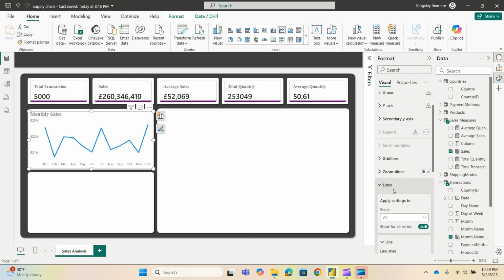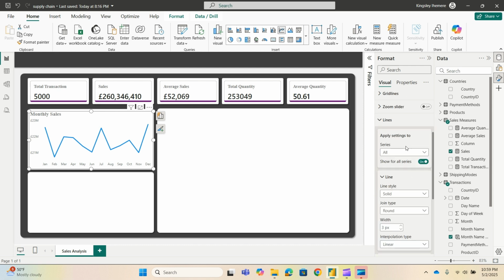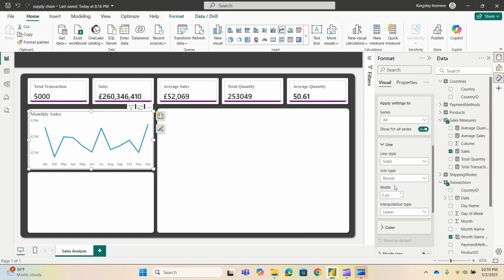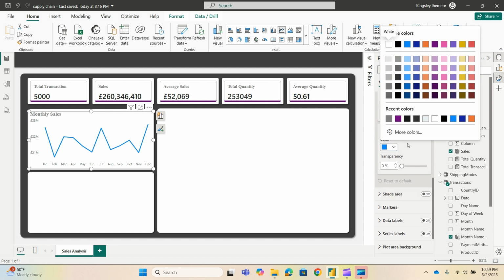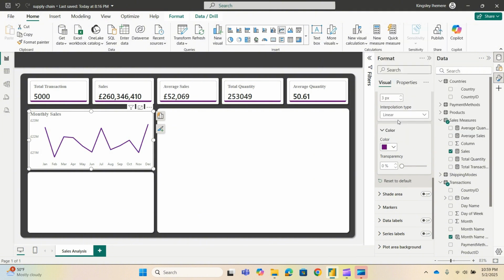I'm going to keep it simple. So on the line format, I'll keep it solid. Joint is rounded. Yeah, I'm happy with that. And the color is all I want to change. From this, I want to change it to something simple, just to be consistent. And I think I am happy with what I have right now. All right, so we have completed this and it is nice.